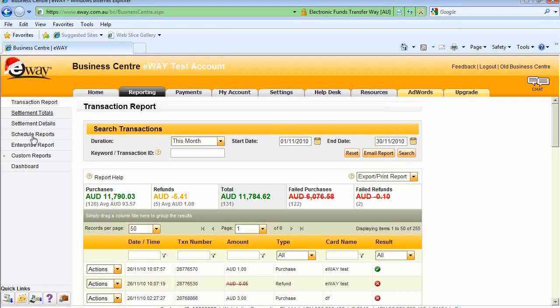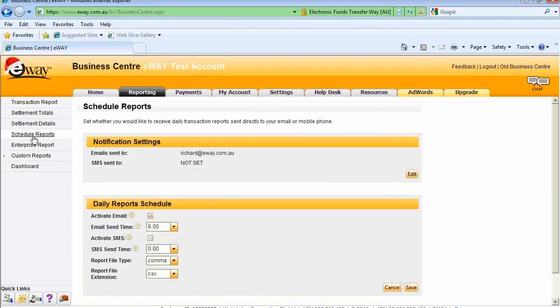So the amount that you see settled to your bank account will be exactly what's returned in those settlement reports. You can also schedule automated reports to be sent via email. So rather than having to log into your business center each day and manually export them, we can send an email on a given time each day to a given email address.